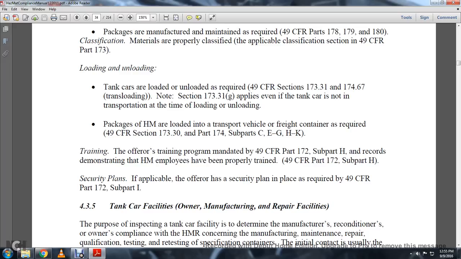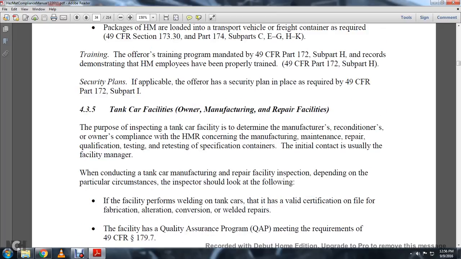Transportation training. The officer checks the training program mandated by Title 49 Part 172, Subpart H, and records demonstrating that hazmat employees have been properly trained. Security plans: if applicable, the officer checks that a security plan is in place as required by Title 49 Part 172, Subpart I.